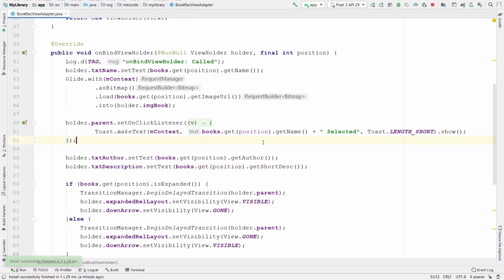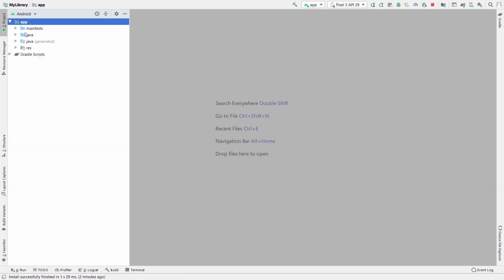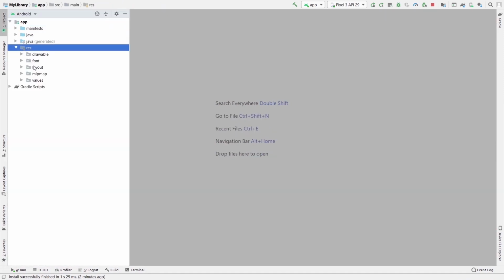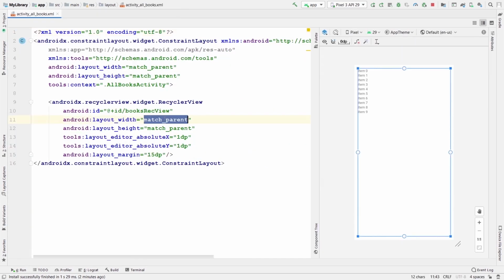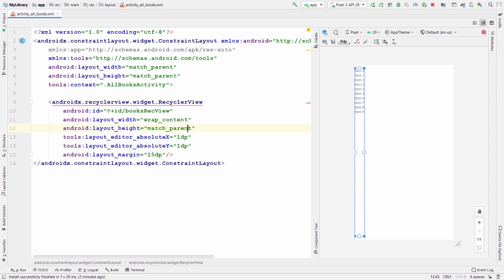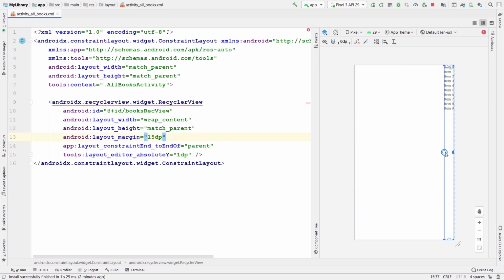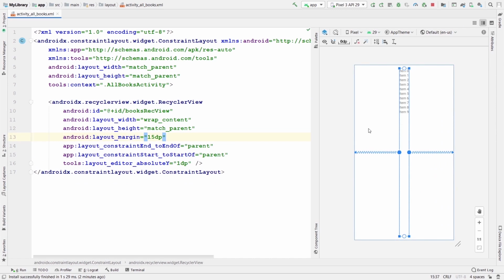So first of all, I'm going to go to the layout of my all books activity. In my app folder, inside the resources, layout, activity allbooks.xml. I'm going to change its width to wrap content and also I'm going to center it horizontally. But in here we are using this constraint layout, so for that I need to constrain this recycler view. That seems better.